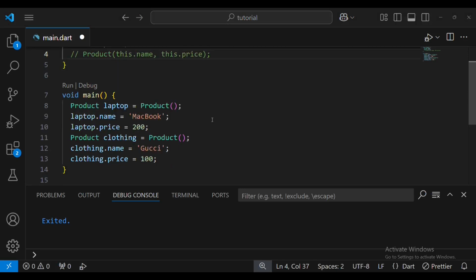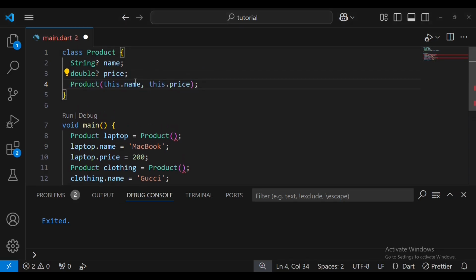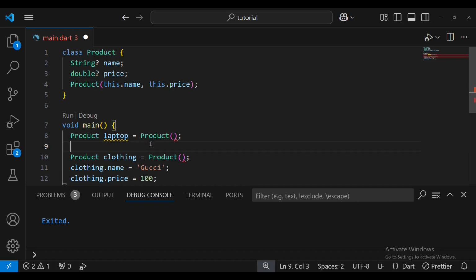Using a default constructor sometimes can be very tedious, and there's an alternative for that, and that's the parameterized constructor, which I had here before. So we can come here and just do this. And instead of coming here and saying laptop.name and then assigning a value to it, we can just remove this now. And then we can add this to this. So we can pass in parameters.